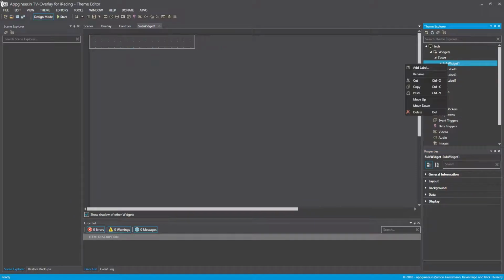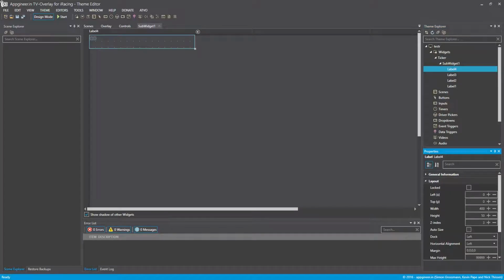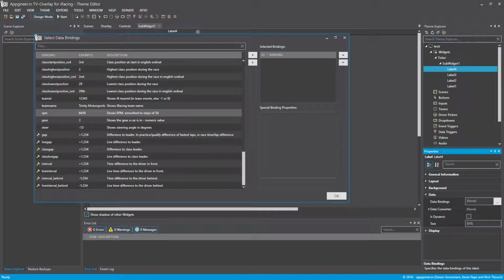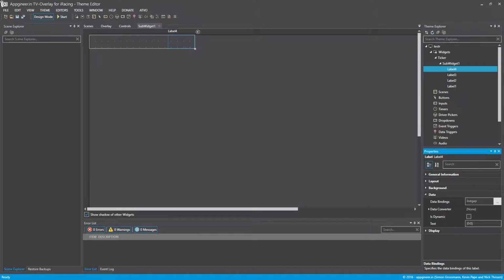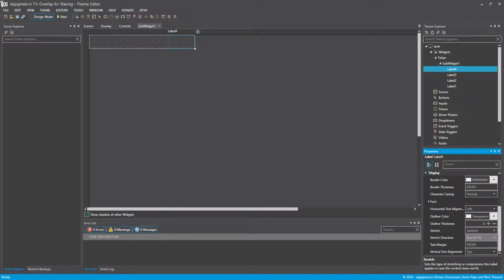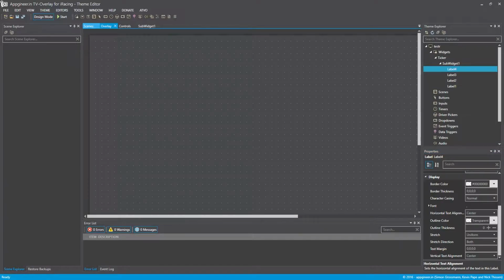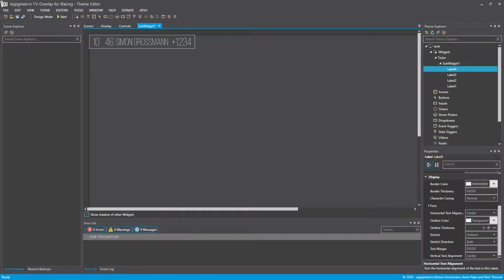And then the last one is going to be layout. It's going to be 100, and then it's going to be 300. And then data, it's going to be interval. You can do live gap, which is what I tend to use. And then, of course, fill, uniform, however you want to set these up again. It's just what I prefer when I'm doing it for a test in this fashion. And now, as you see, we've got 10, 46, Simon Grossman, and then the data behind it.